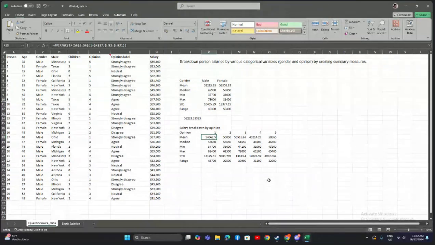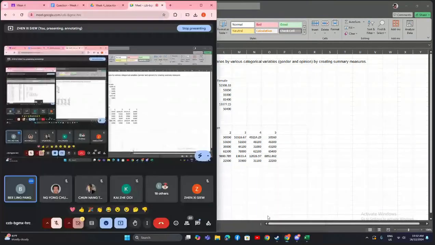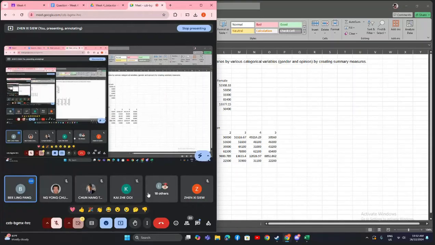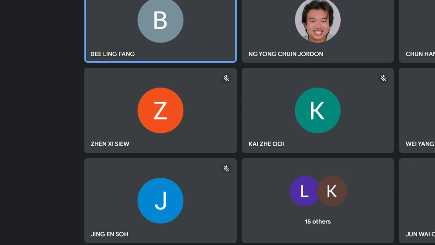For the column opinion one, you just change to the one there. Then if average, then use average. Okay, you click the second one, median. Median means you use median, right? Okay, thank you. So this is using the Excel function.